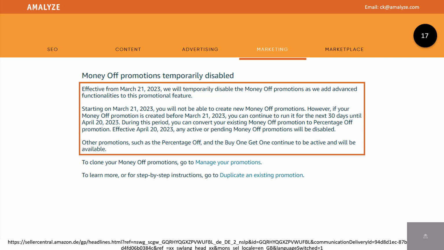Other promotions such as percentage off and buy one get one continue to be active and will be available. What they are changing and what the new functionality is, is not clear here. We will see that and we will keep you updated.